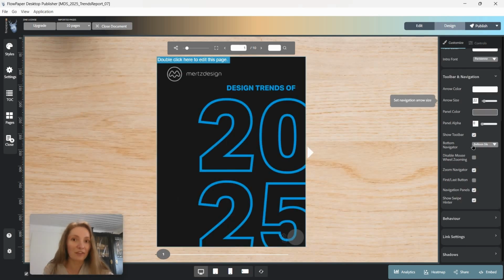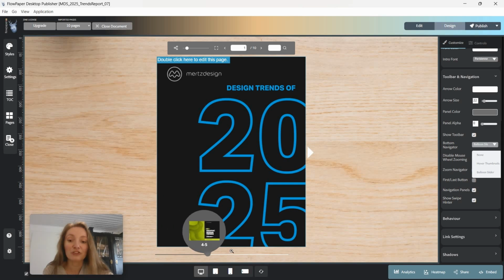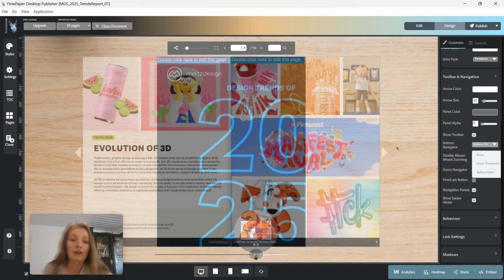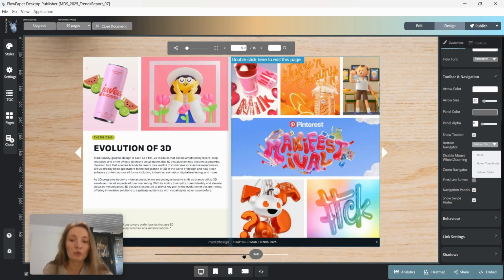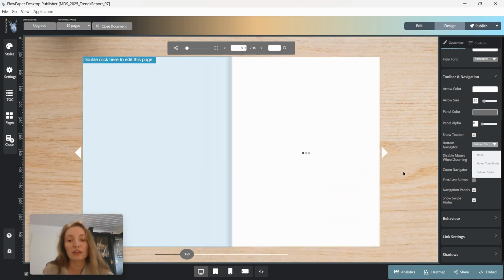Also under toolbar and navigation, you also have the option to change your bottom navigator. So the latest feature is really just like this. You have a balloon slider which allows the reader to kind of have a look at the pages they want to skip through and also get a quick preview of the content that's there. So for example, the reader will know if they want to skip to a specific chapter, just go directly to a catalog. Maybe you have a publication that's half educational content and half maybe a catalog where people can purchase stuff. So people might be interested just in the catalog or just in the content, right?